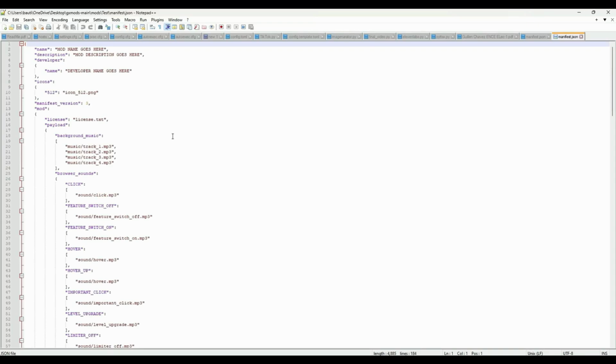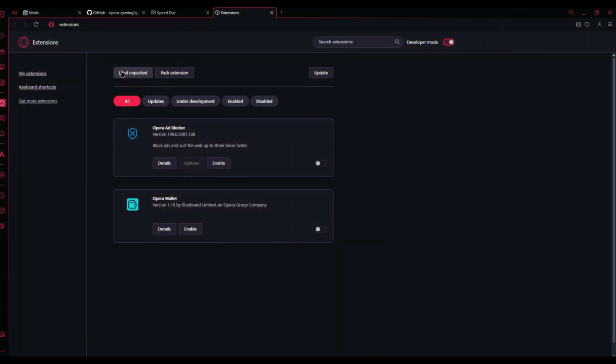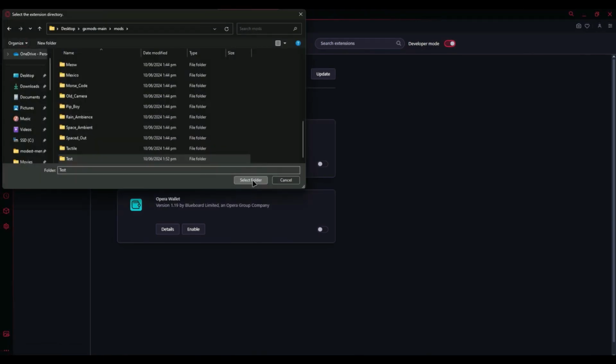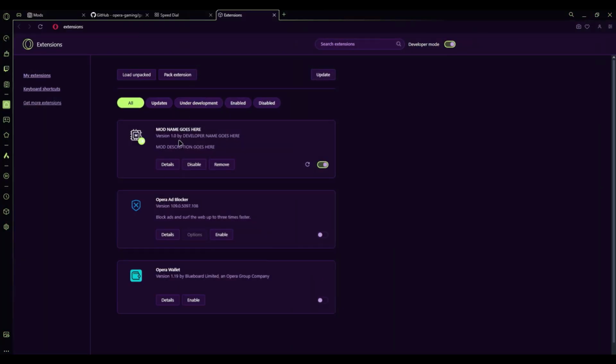And then once you're done making your mod, what you want to do is just exit out of this folder right here, go to Opera GX and then go to extensions, and then just click on load unpacked. And then what you want to do is just look for the mods main folder, go to mods, and then search up for the mod that you made. Click on select folder, and then as you can see, the mod is now added to my Opera GX.